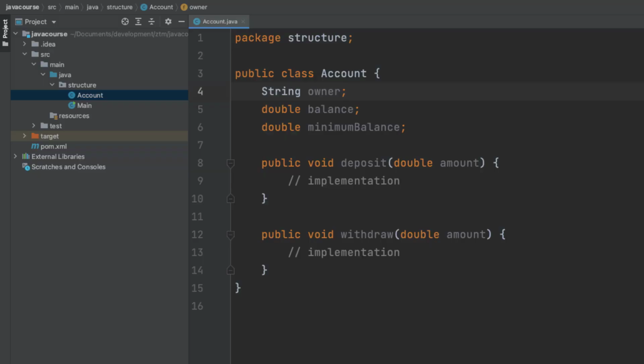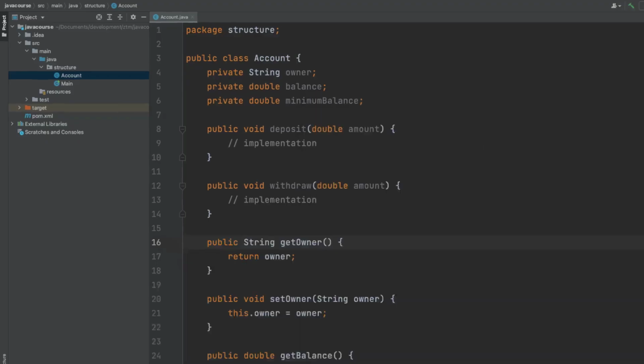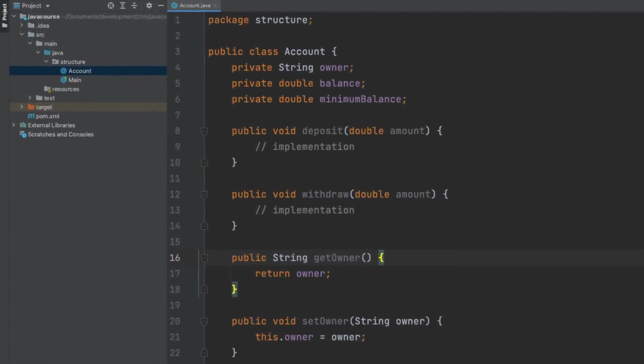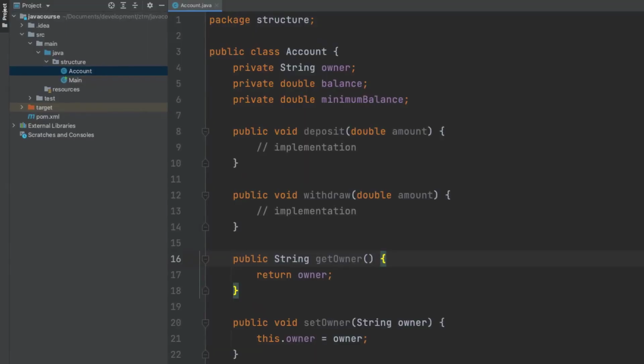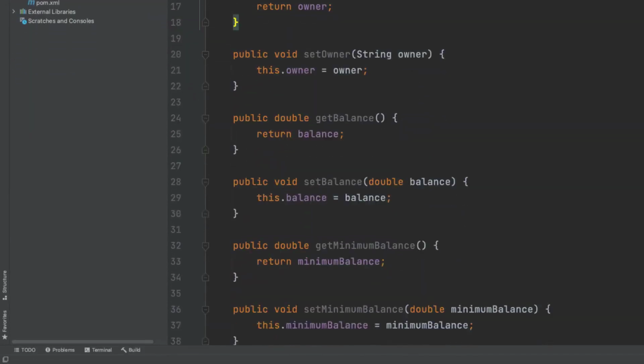We can also create getters and setters. Usually, the properties are private, meaning that only the class itself can access them directly. Therefore, we would need getters and setters to access them from the outside. So let me generate the getters and setters and then let's have a quick look at them. For example, let's have a look at the first one on line 16. This is a method to get the owner of the current instance. And line 20 is a way of setting the owner, updating the owner with a new value. As you can see, this method requires an input. And after that, you can see that exactly the same is happening for both balance and for minimum balance.